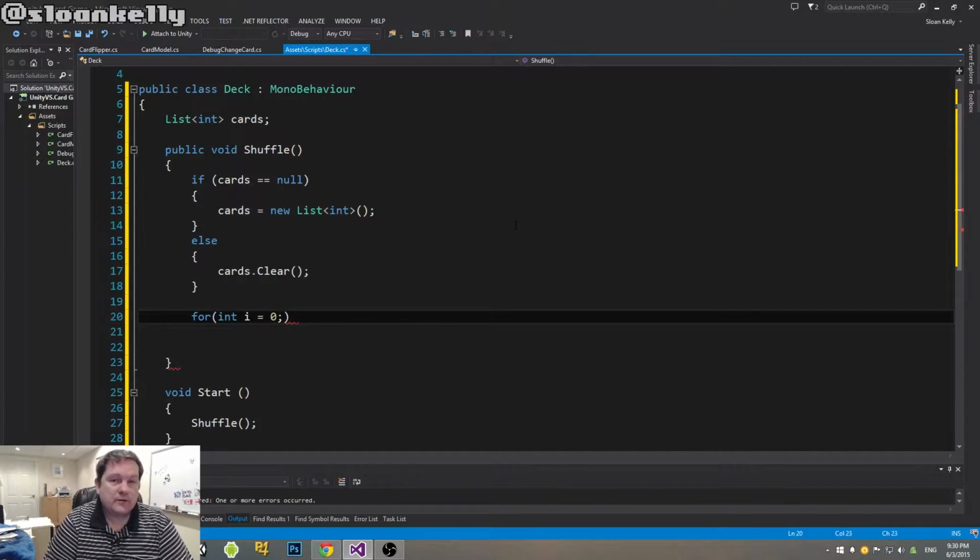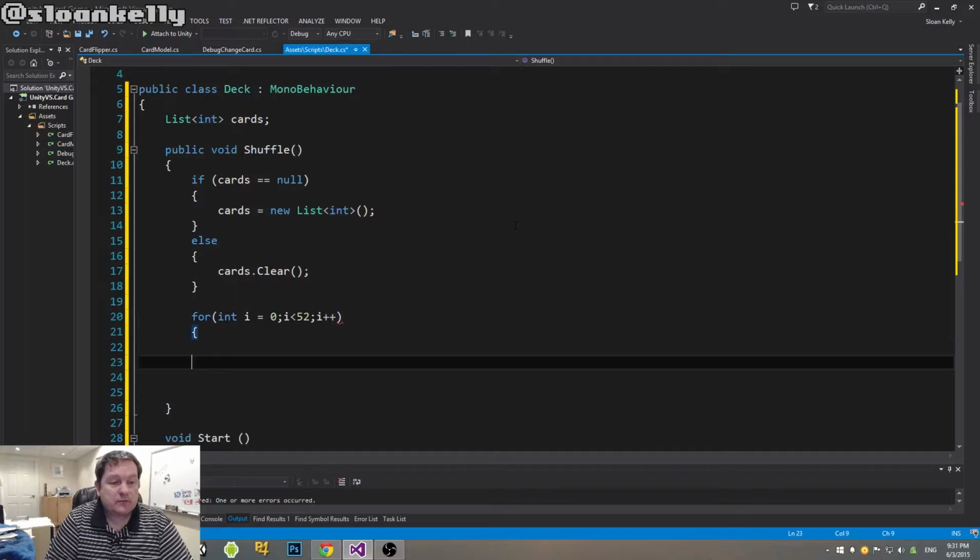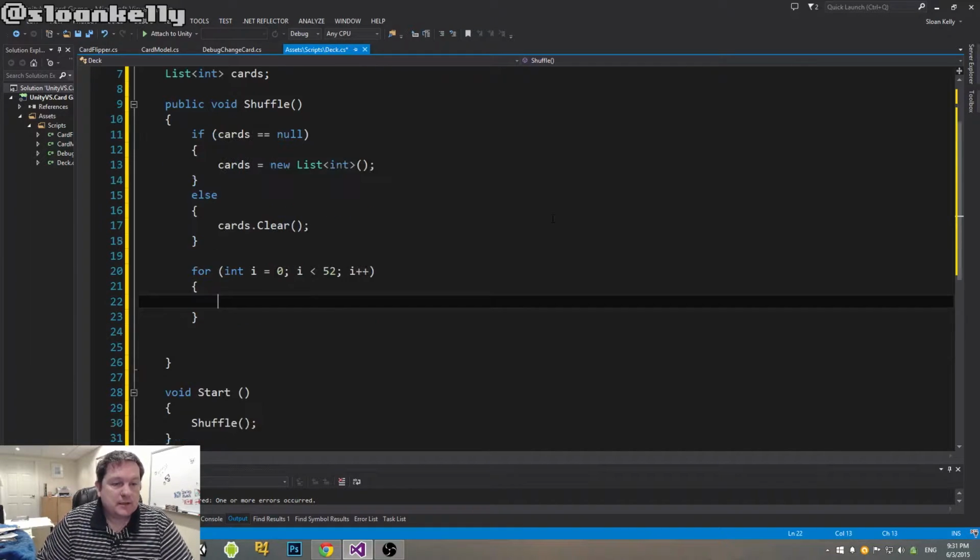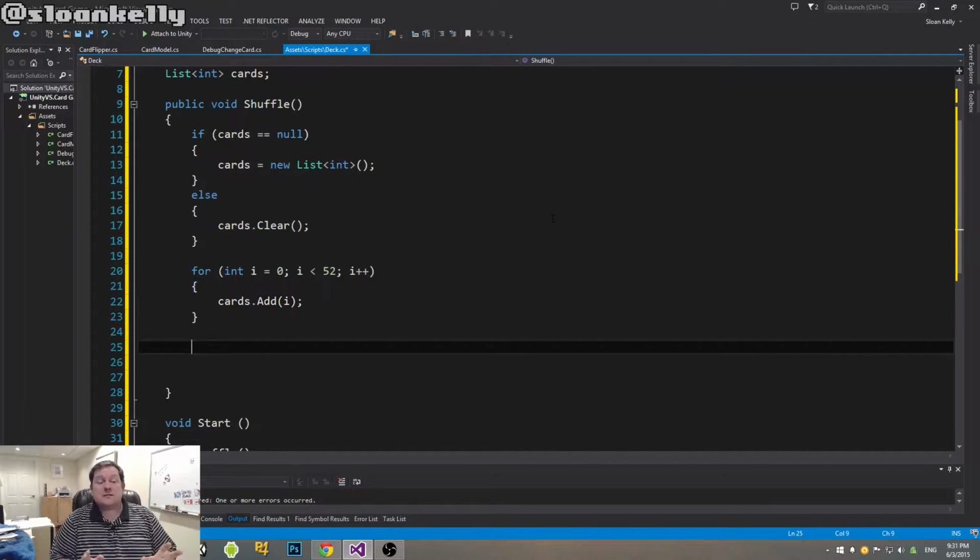And then we have to have some way to keep us inside a for loop, so that's called our condition. And our condition is going to be while i is less than 52, and then that's our conditional. And then our update statement, we're going to add 1 to i. Every time we go through the loop, we add 1 to i. And all we're going to do is cards dot, and then there's already a built-in method called add, and then we're going to add that integer i. That's it. We've created an unshuffled card deck. It goes from 0 through to 51.